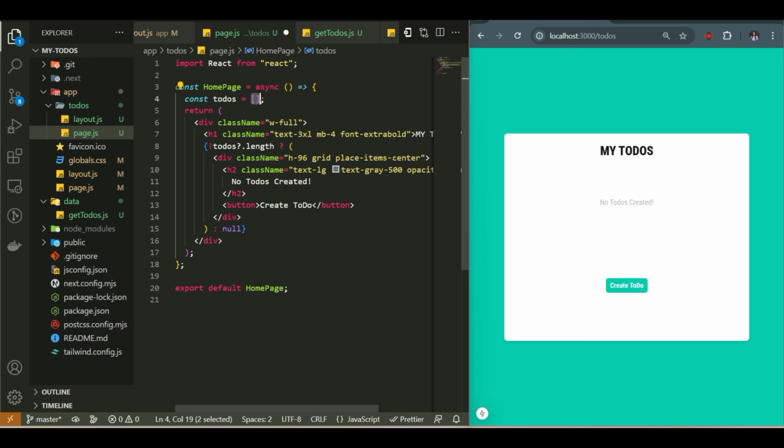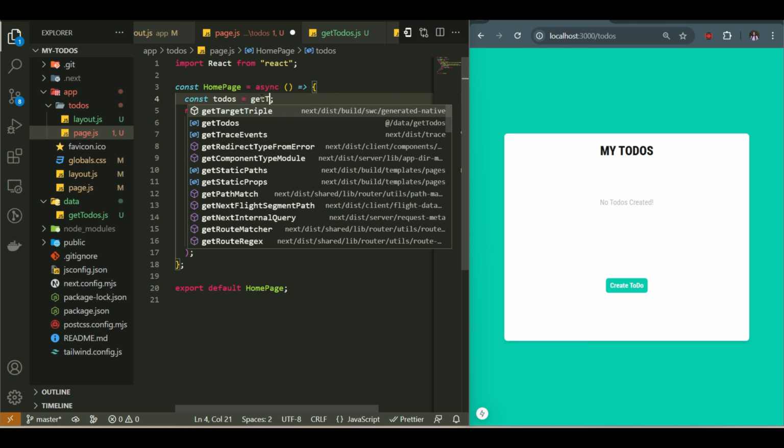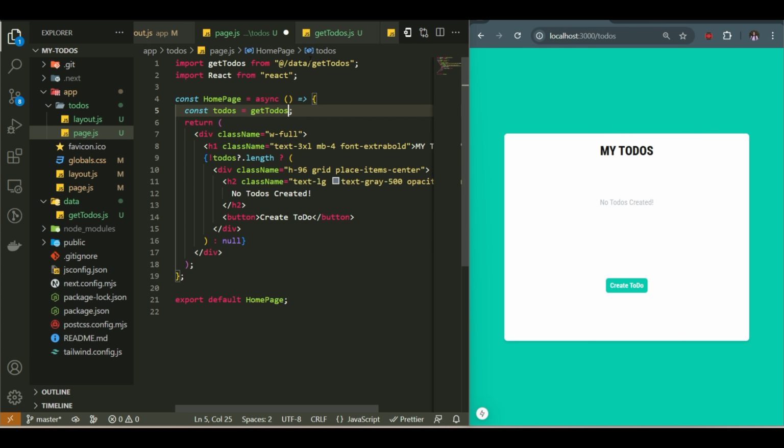Now what I'm going to do is call that function getTodos, which is imported from data/getTodos, and now I can await it here. I can use this await keyword directly inside this component only because this component is a server component. If it was a client-side component, I wouldn't be able to make it async or await like this.